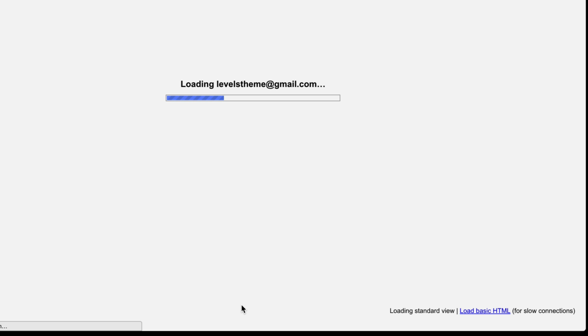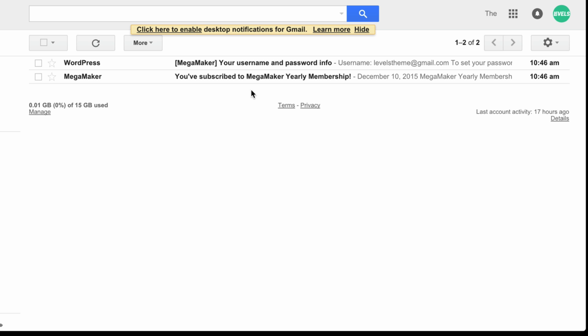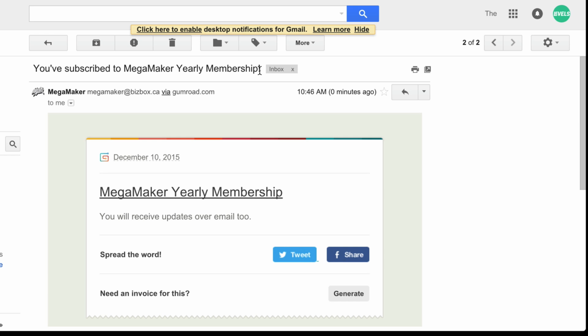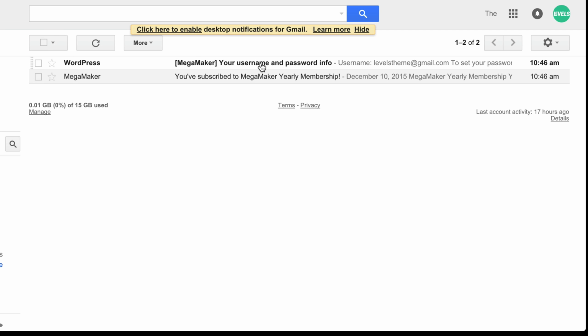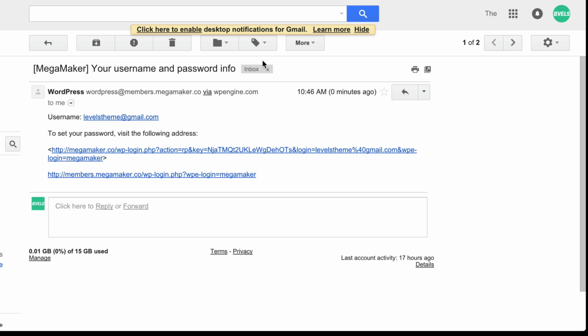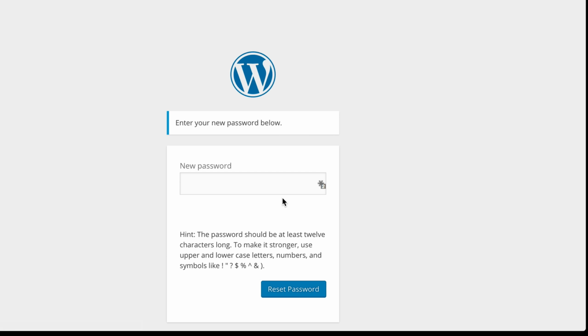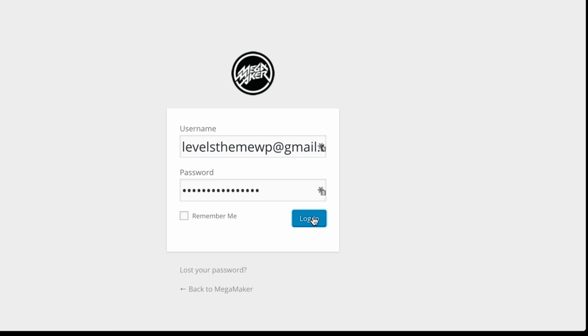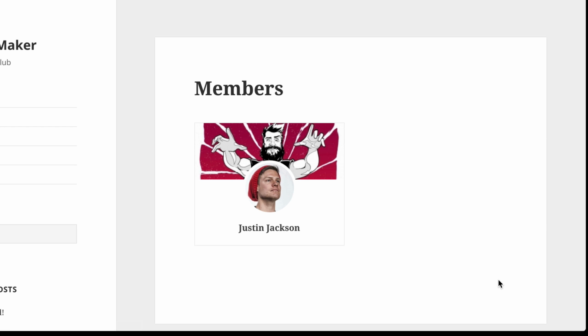It says thank you. Now they would head over to their email account and they would notice that they've got two emails here. The first is a receipt for their annual membership and the second is their username and password. So they would click on this and they can generate a password here and now they can log in. Now they have access to the members section.